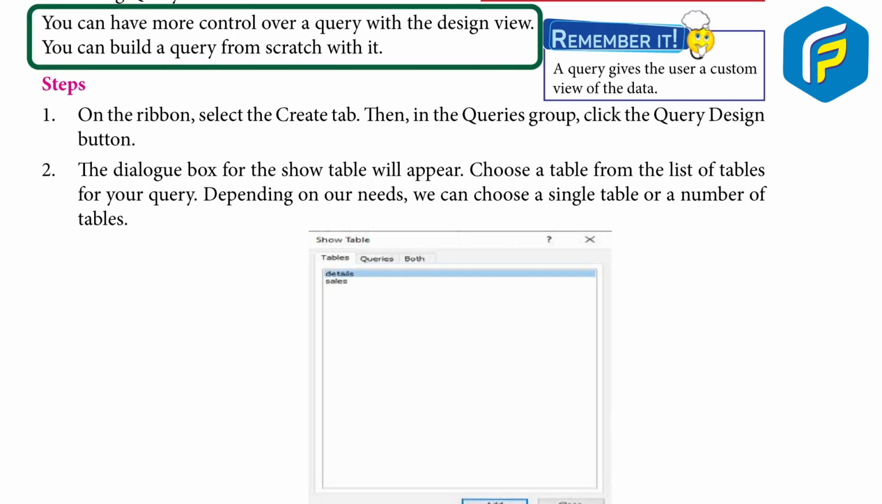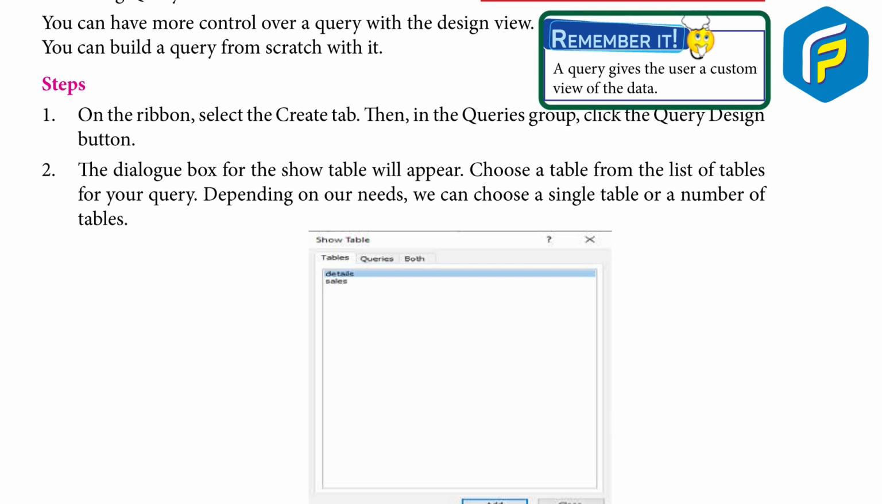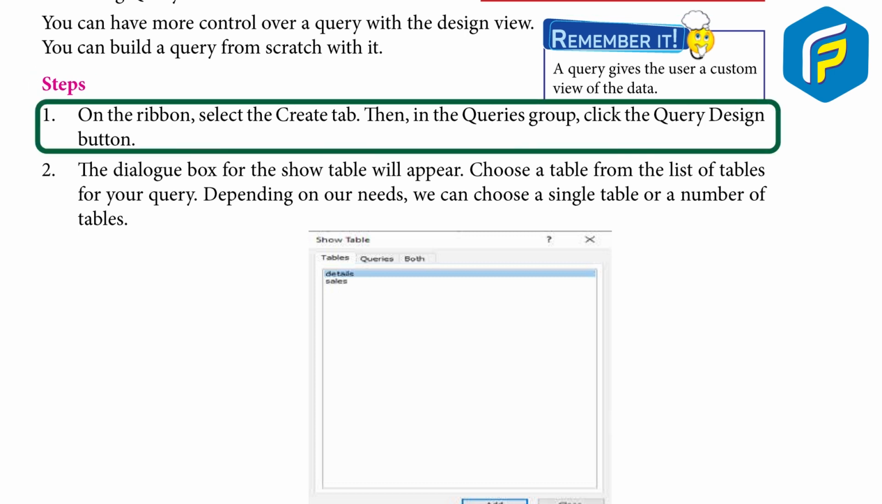You can have more control over a query with the design view. You can build a query from scratch with it. Remember it. A query gives the user a custom view of the data. Steps. 1. On the ribbon, select the Create tab. Then in the Queries group, click the Query Design button.